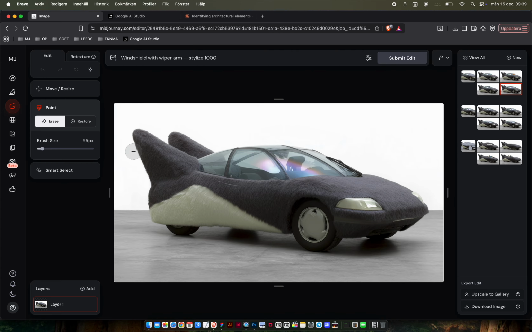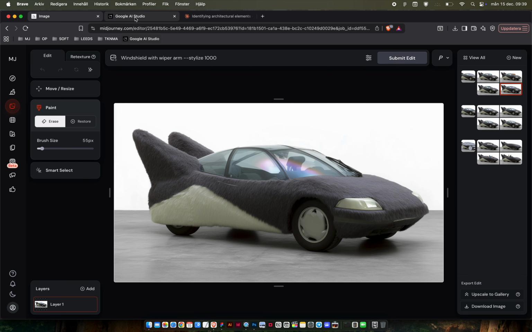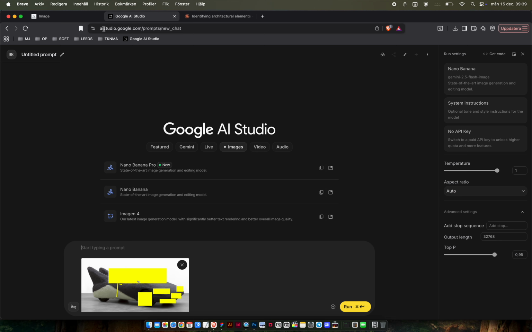So let's go back to Figma, and we have our image here that we're gonna copy as an image, and go to Nano Banana. So you go to aistudio.google.com, and then you should be able to see that, and you can choose Gemini or any of these. I use this one. I could get a paid account here as well. For the purpose of this tutorial, you can just use Nano Banana 2.5.